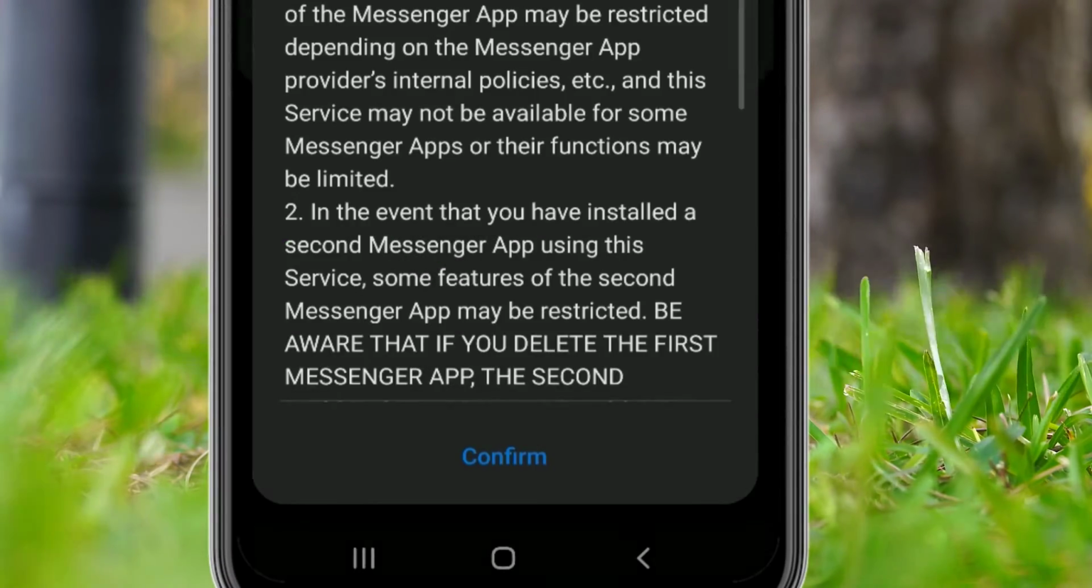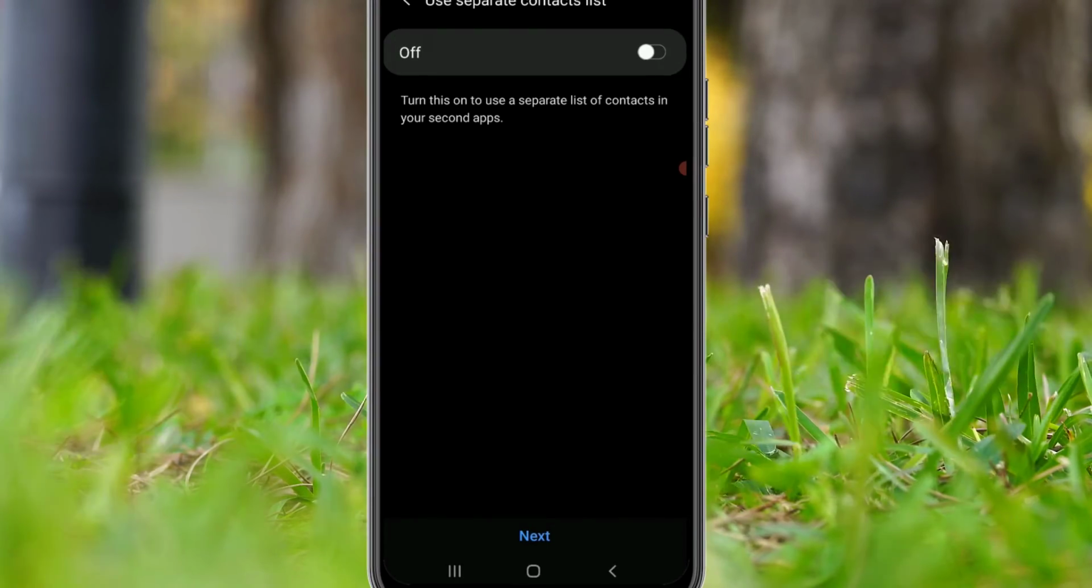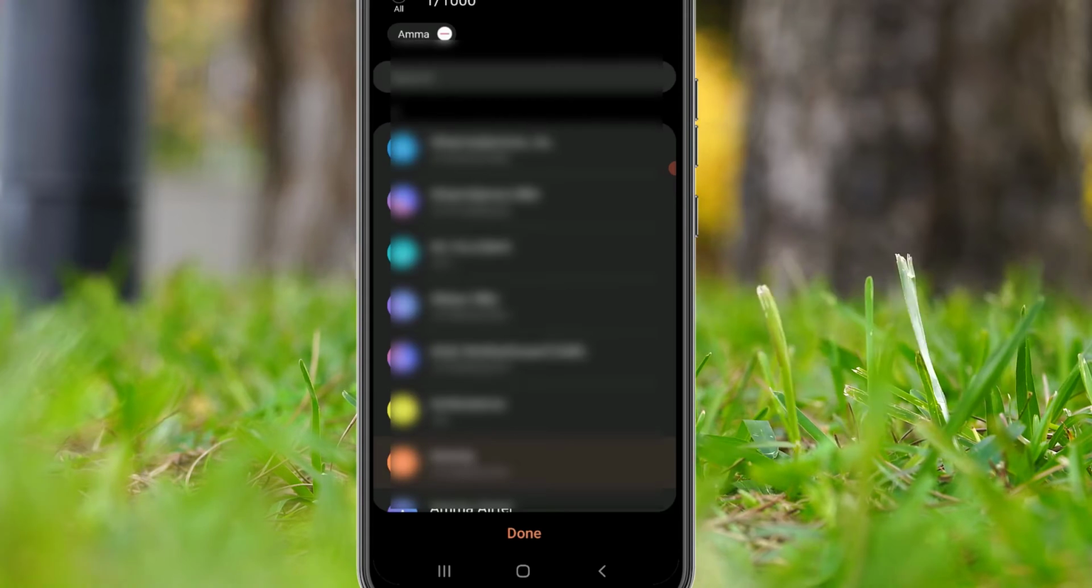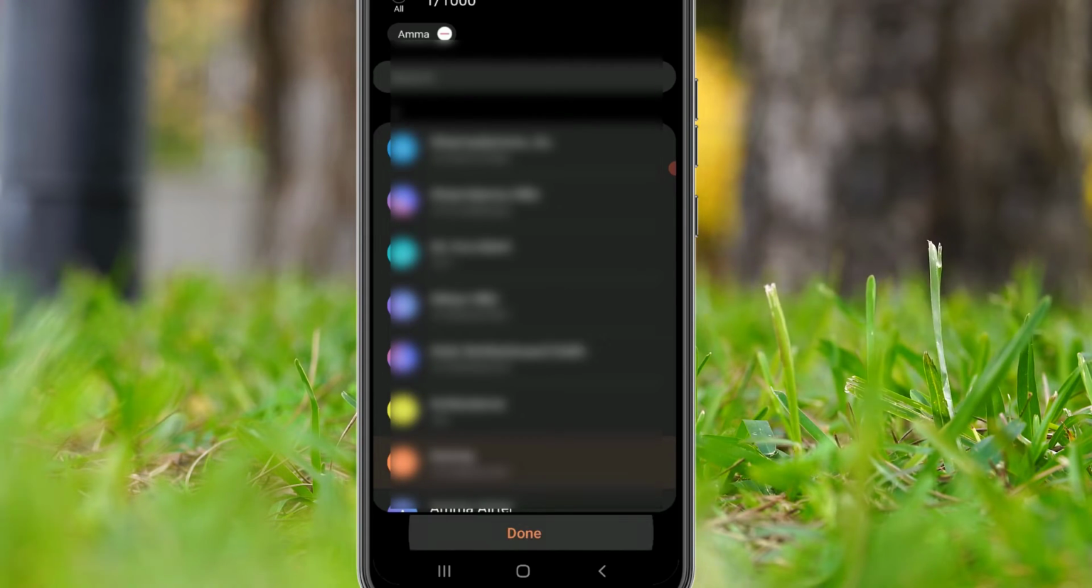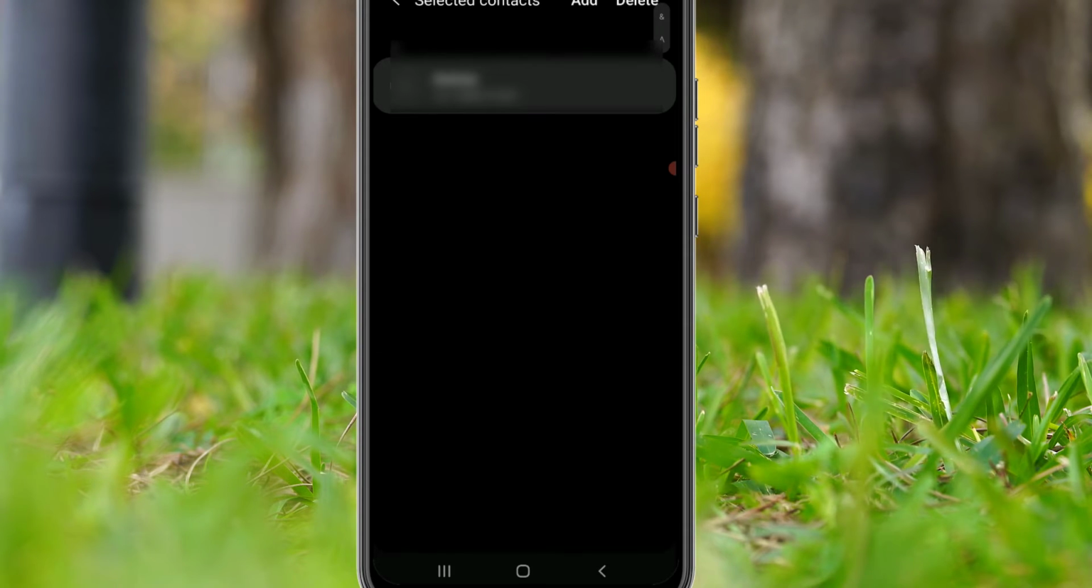Click on install. Now confirm the agreement. That is only a privacy checkup. Then you can see this is turned off right now. Click on off to show the contacts. Now select the preferred contacts and say done. It's installing the clone app on the same phone. Now you can see the second copy has been enabled.